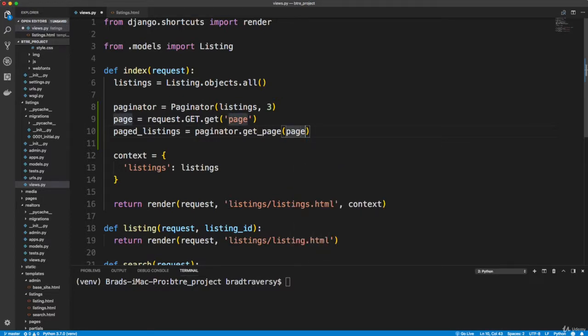page. Okay, now instead of passing listings directly into our context, we actually want to pass in our paged listings instead. So let's do that. Let's just go right here and say paged_listings. All right, so that's the first part. Okay, that takes care of this.